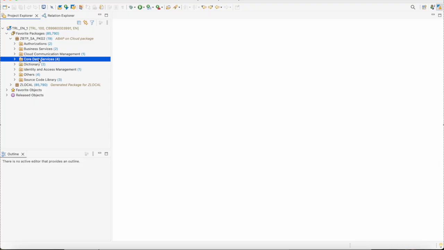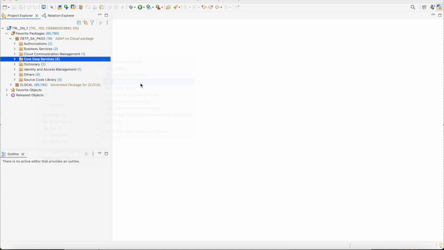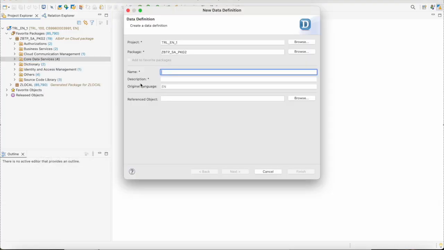Okay, Core Data Services, new data definition. Let's provide the name of our root node, BZ travel root travel node.